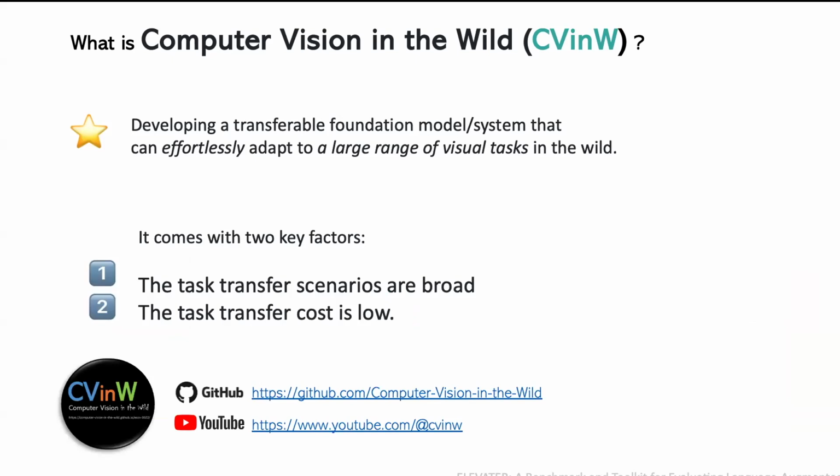So I summarize the definition of CV in the wild. Here I also show the workshop GitHub link and YouTube link, where you can check out more details. I just want to emphasize two things. One is that once the model is built, we hope the model is able to complete all variant tasks in the wild, which means that task transfer scenarios are broad. The second one is that the task transfer cost is low.